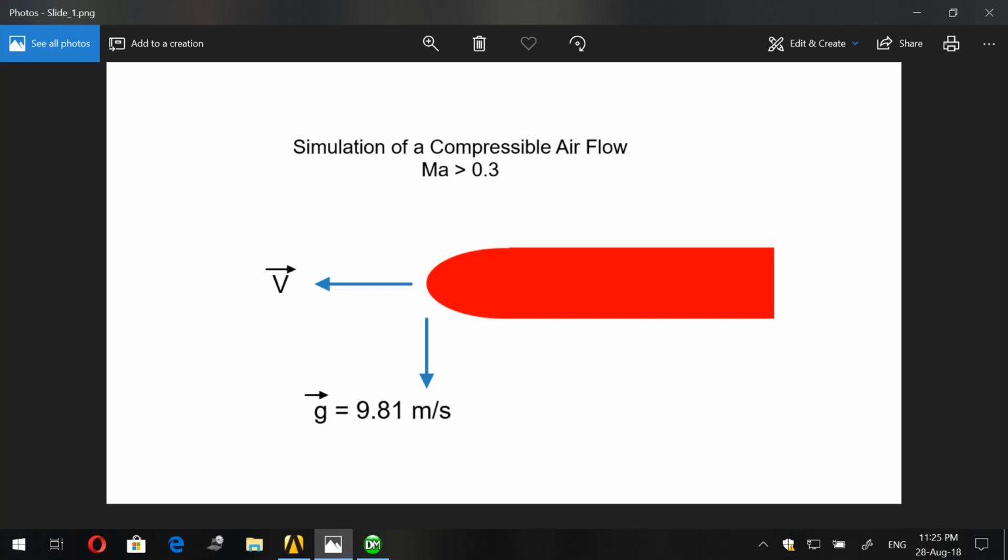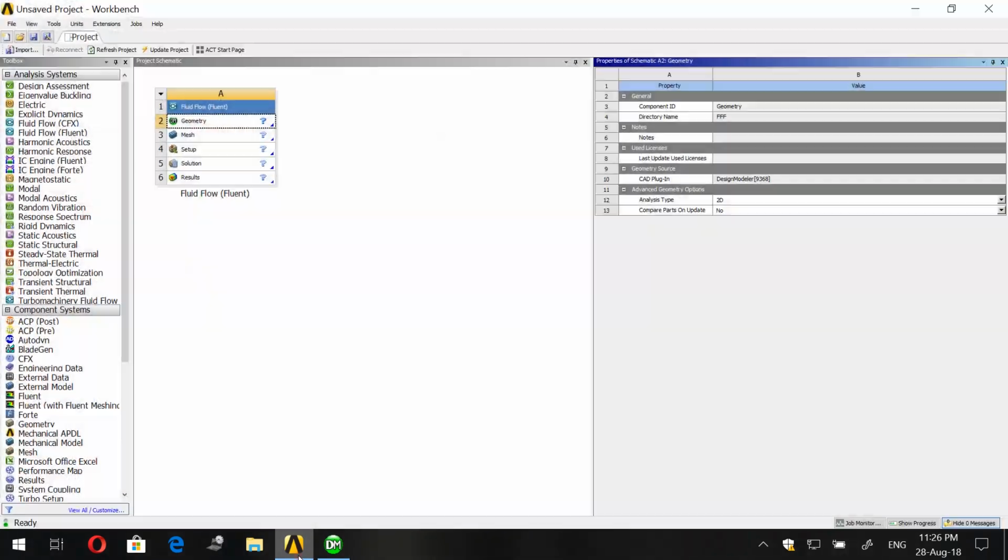Now this is our exercise here. We want to simulate a projectile, such as a bullet or something similar, with a compressible airflow with a Mach number of more than 0.3. Now let's start our pre-analysis by sketching our domain.